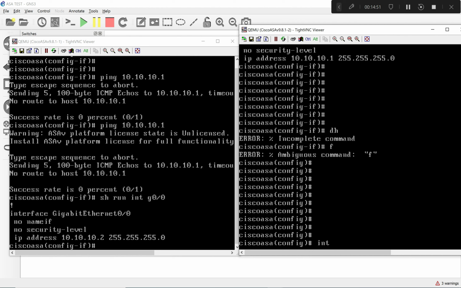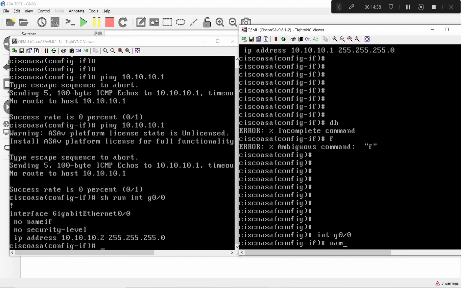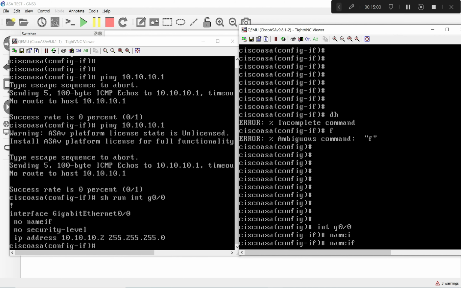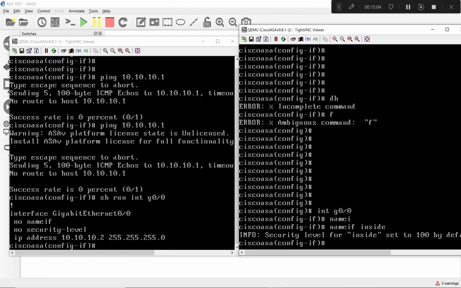So let me go to this guy and say interface gig 0/0, name if, let me say inside. So if you say inside, the security level will be 100, you see.